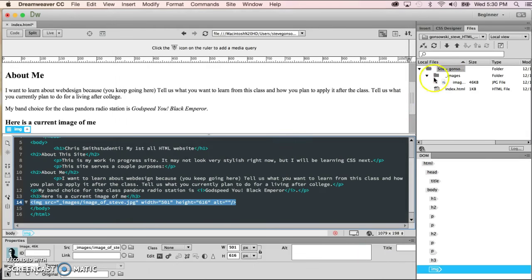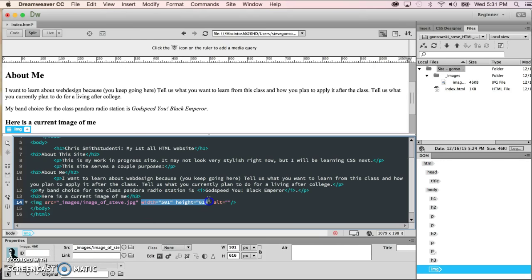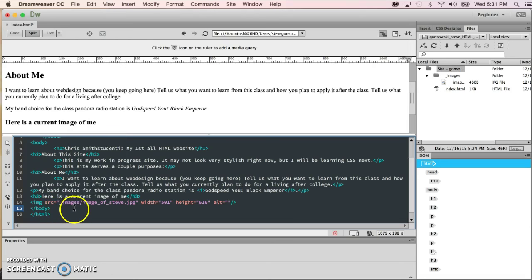Okay, so now if you look over here, we have this images folder, which is now populated with image of Steve. And if we look here at the code that Dreamweaver wrote for us, here's our image tag. Here's where it points to where that image is. And very nicely, it put in the width and the height of the image for us. Note that it's going into the folder. That's what this means: the first thing listed here is the folder name, then a slash, then the image name. We'll see this kind of stuff more and more as we go.